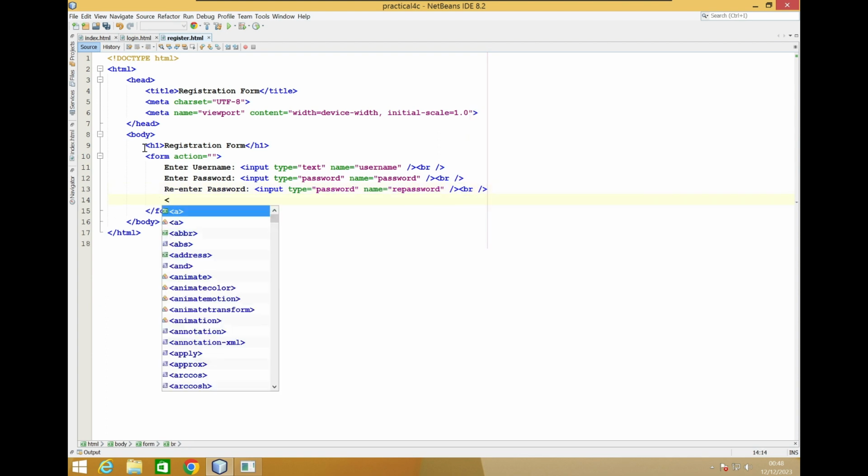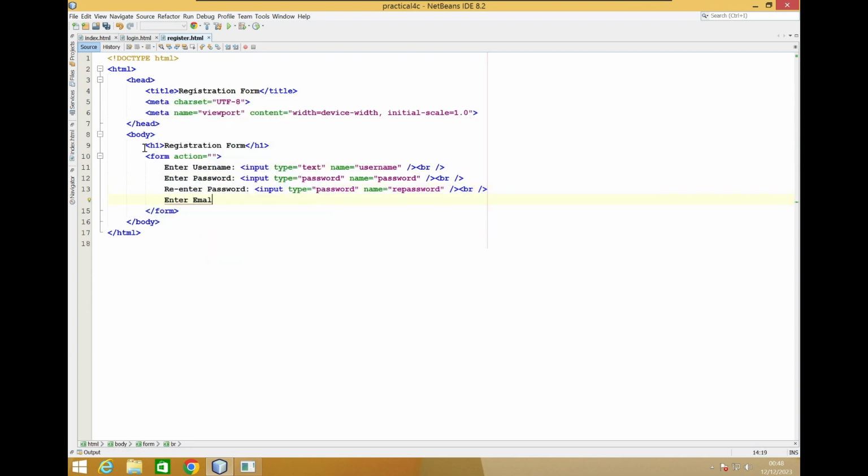After that we will have enter email, input type email, name is equal to email. The last thing we have is country name. We will let the user only type instead of having any drop down, so here we will have text, name is equal to country. So we are done with this.